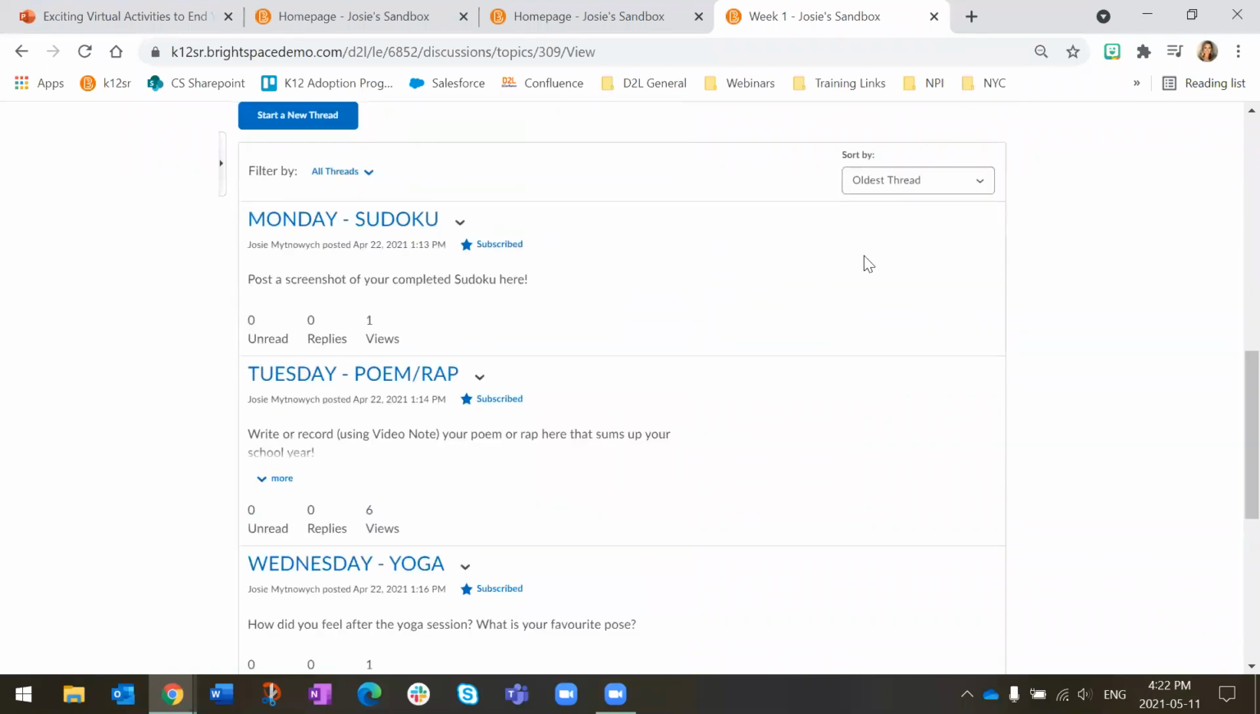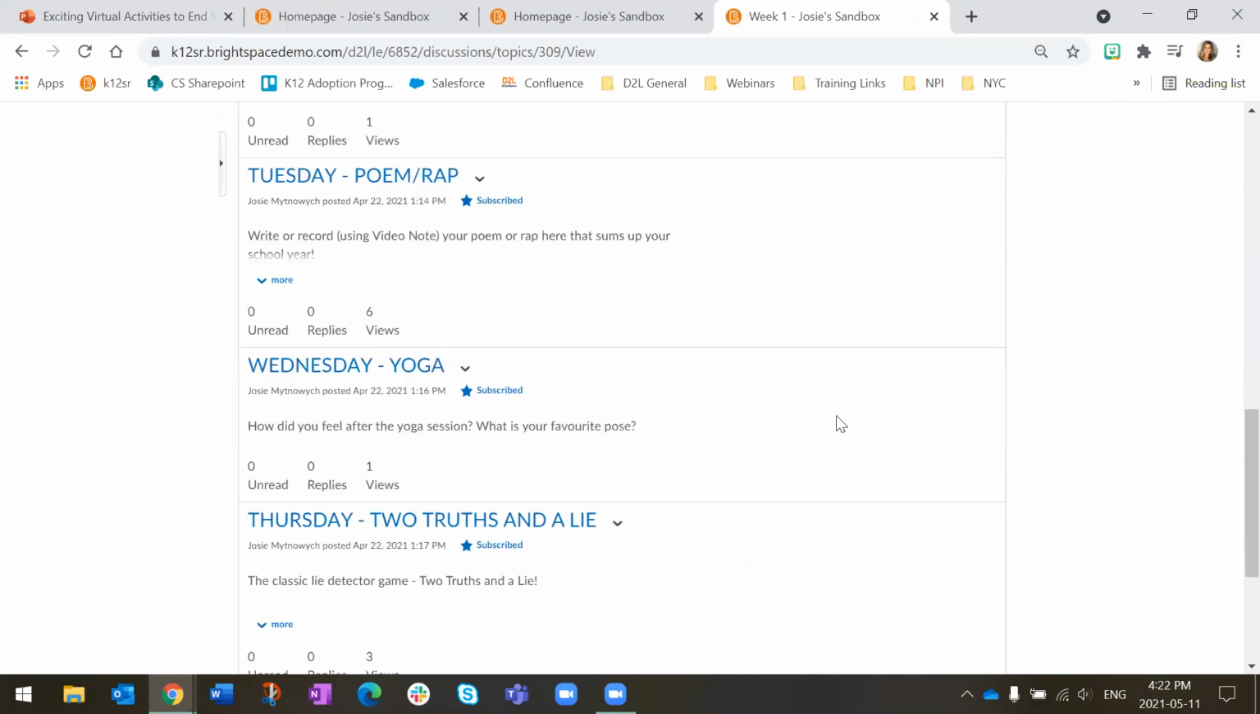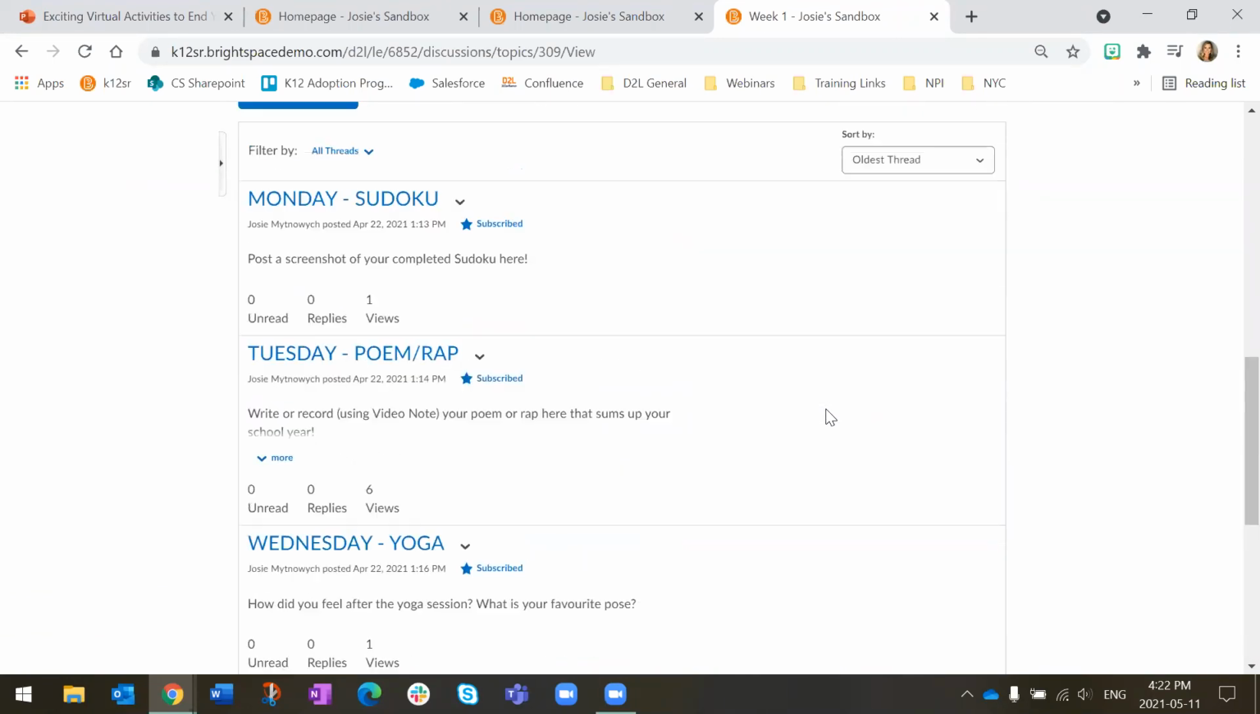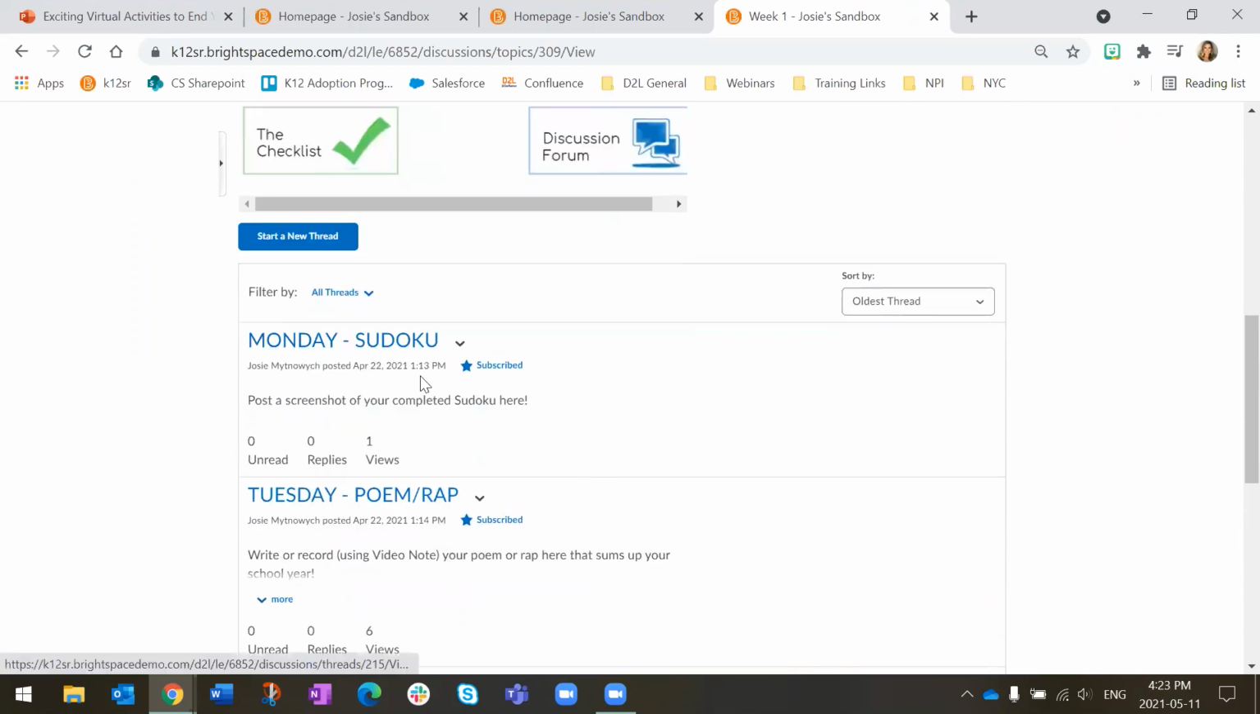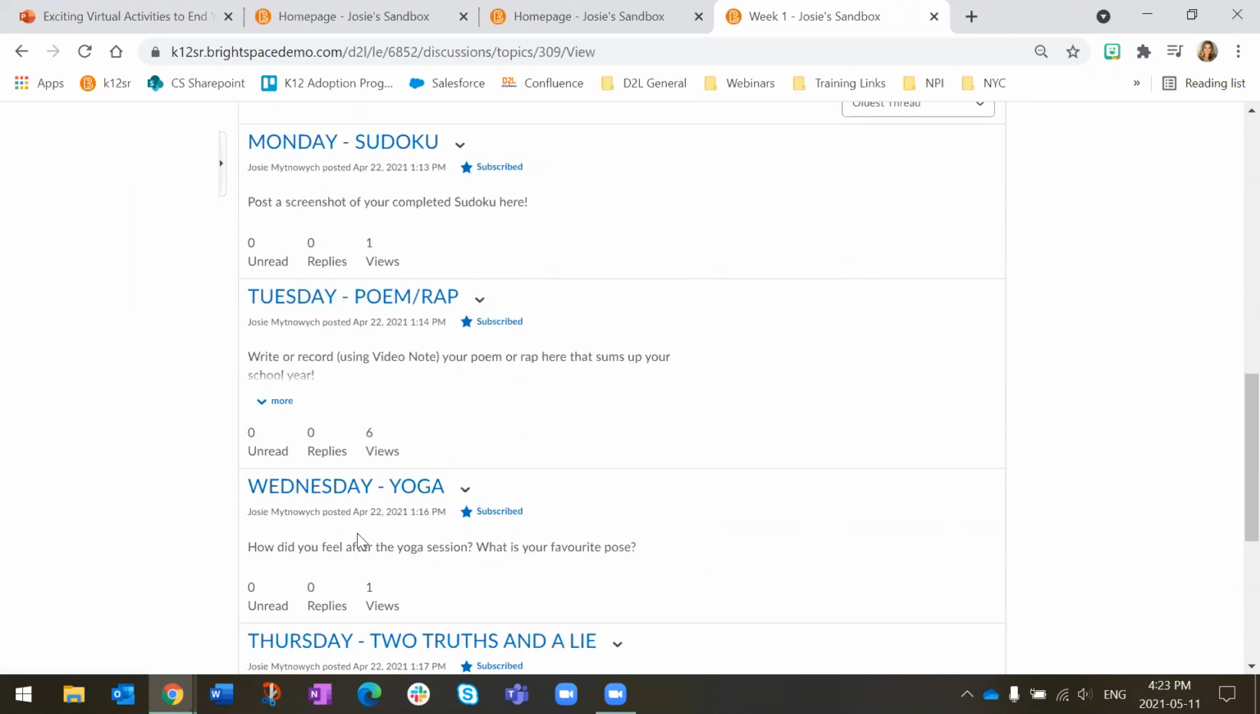And underneath here, this was a sort of personal decision I made in terms of organization. So I actually decided to pre-create threads that pertain to each day of the week so that students can find the thread that they're looking for. Maybe they did the Tuesday poem wrap and they want to share that. They would click in here and reply to this thread.